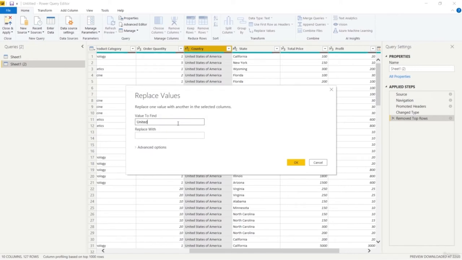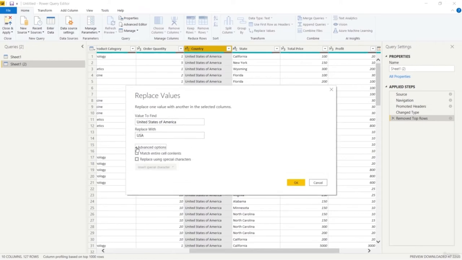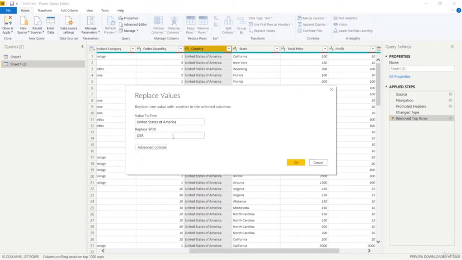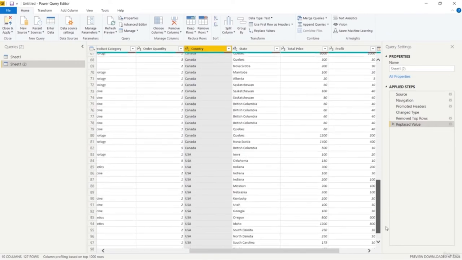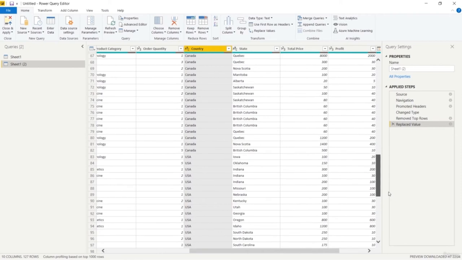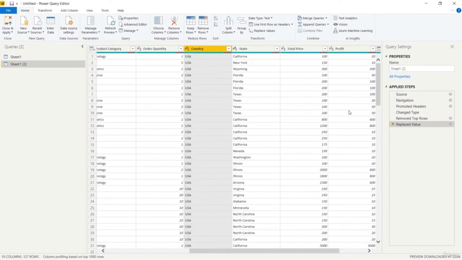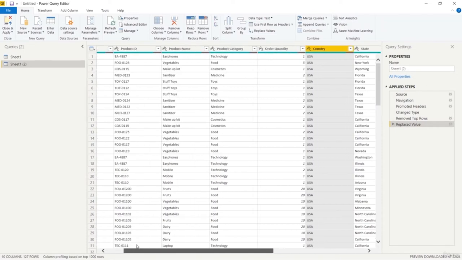So here we have United States of America, and let us replace it with USA. United States of America will be a big entity, and if you have a lot of columns, it will consume a lot of data on your memory. So if you want to optimize this, you can just replace it with USA and place it here. So the value in text will be United States of America and replace with will be USA. Hit OK, and we can find here it has been replaced with USA very easily.